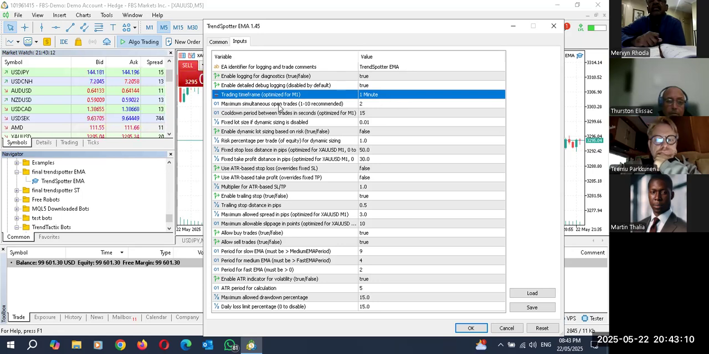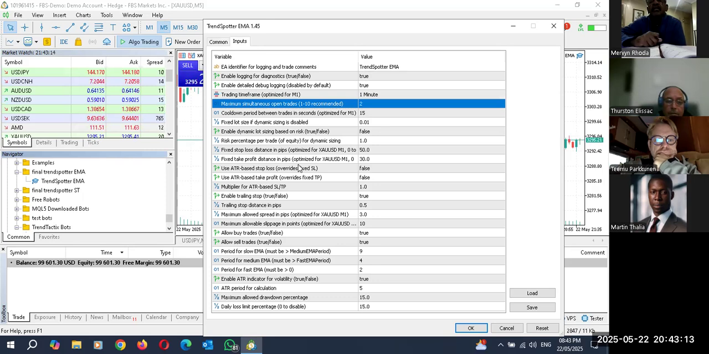Okay. Here we got maximum simultaneous trades. You can have more than one trade running at a time. I would advise keep it small. If you've got the least amount of capital, keep it small. Don't run 10 trades in one go. You're taking a massive risk because if it turns around on you, it's going to blow your account.